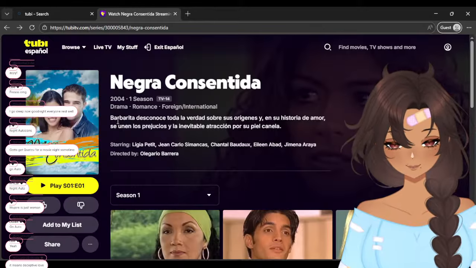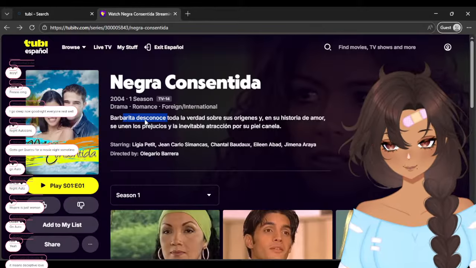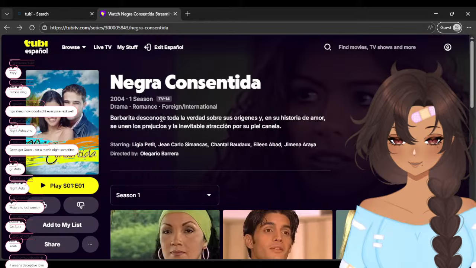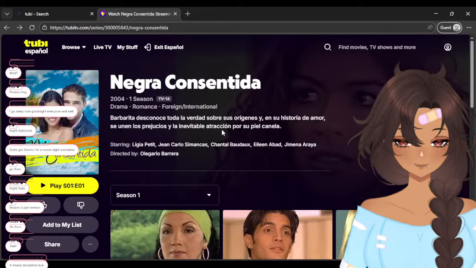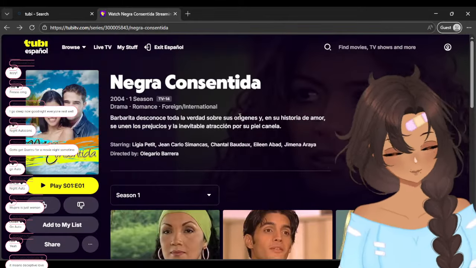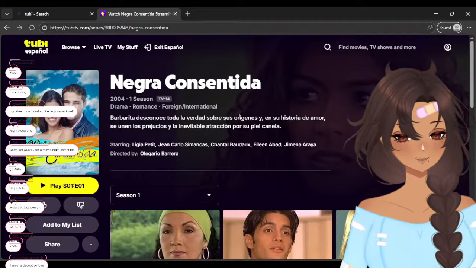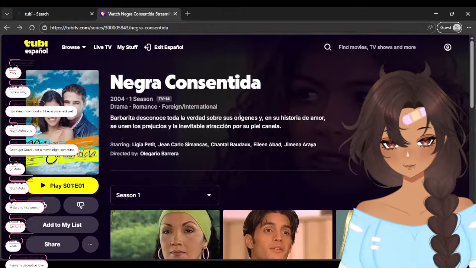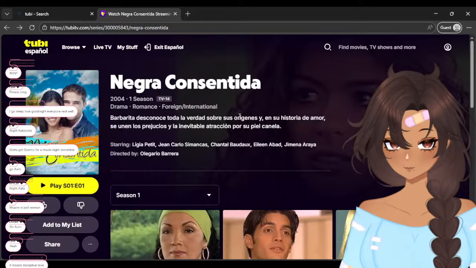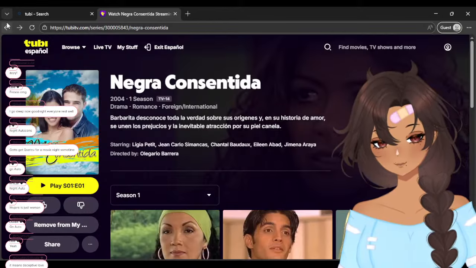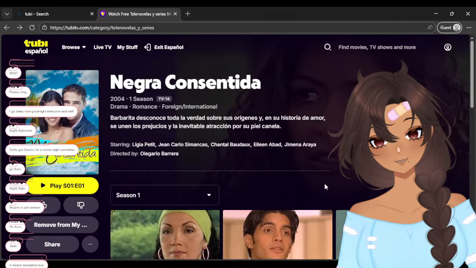No tengo. That's not the word I was looking for. Barbarita desconoce toda la verdad sobre sus... No sé. Y en su historia de amor, history of love, si se unen los prejuicios, I'm hoping that's prejudice, y la inevitable attraction, su piel canela. I don't know, bro.